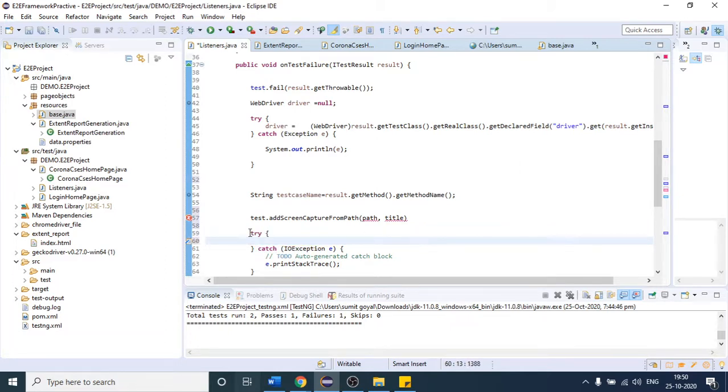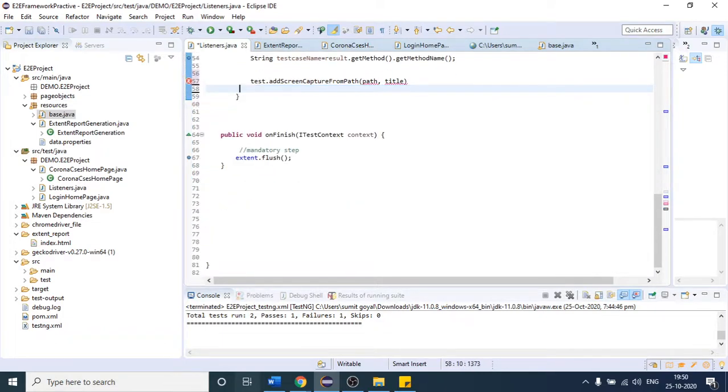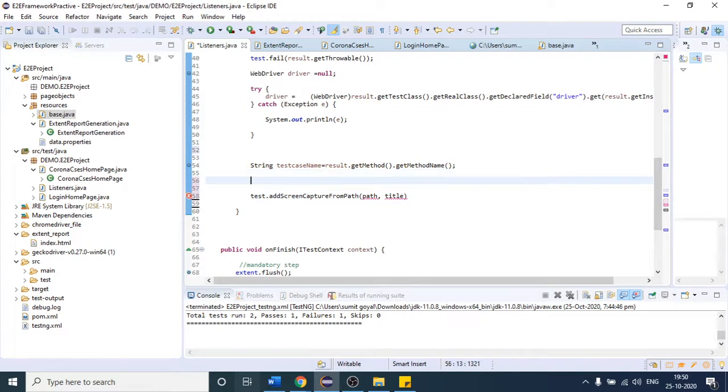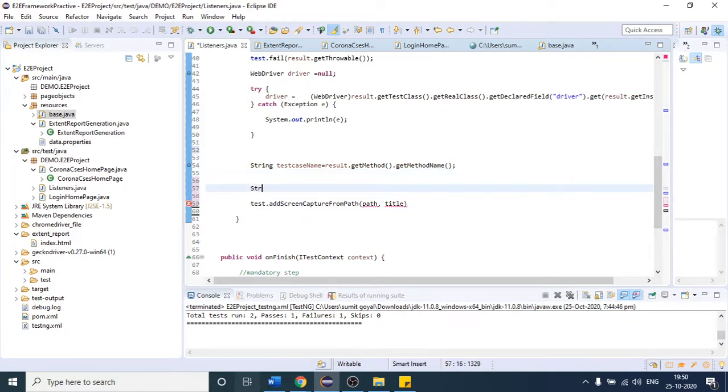Instead of writing that method here, remove this and let me place the path here. So string path to screenshot. Once I invoke this method, it will take the screenshot, and after taking the screenshot, it will return one total path of the screenshot.